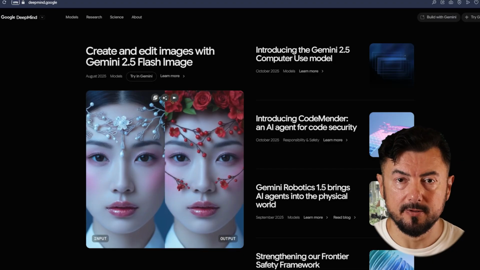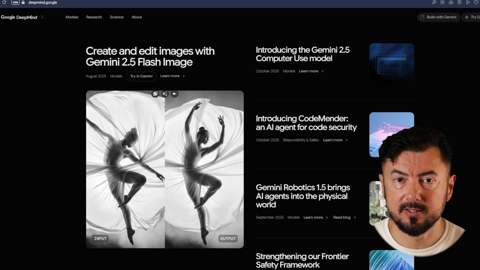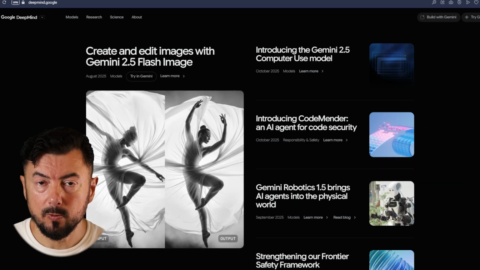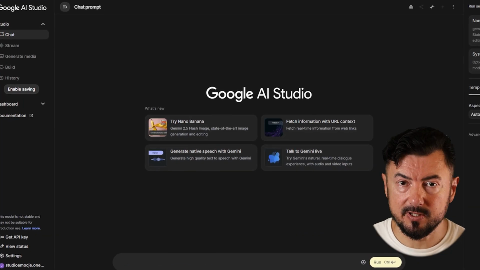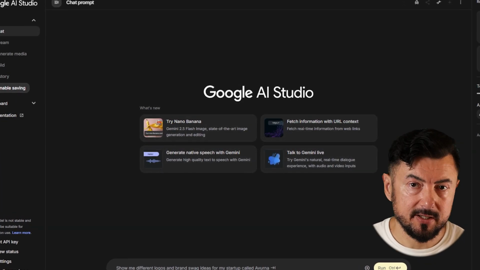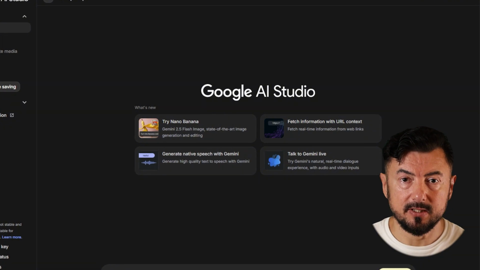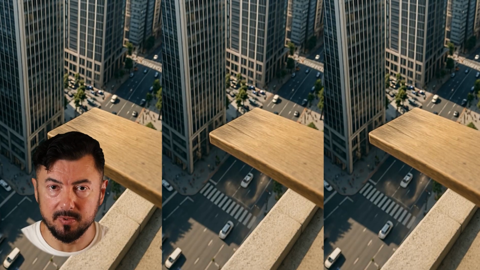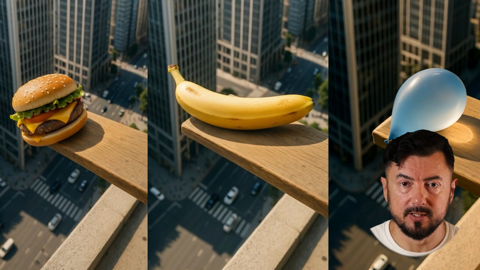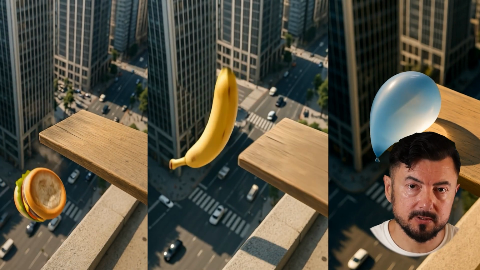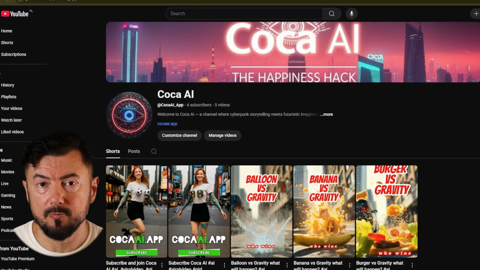So let's check how it works. On the developers page at DeepMind, you have two ways to use this model. Directly in the Gemini app, and just like in ChatGPT, you add an image, enter a prompt and start editing it. For example, I have an image of a bird on a skyscraper. I use this shot to create viral videos on another one of my channels.